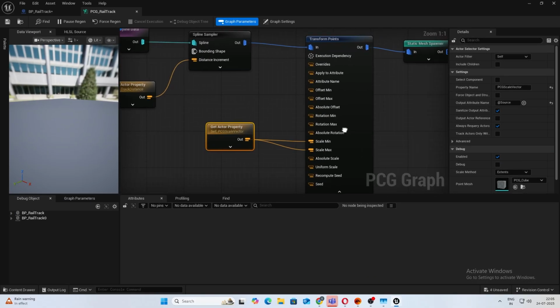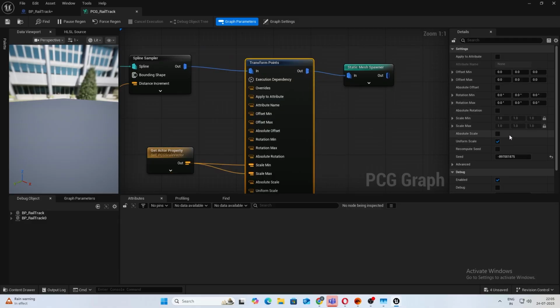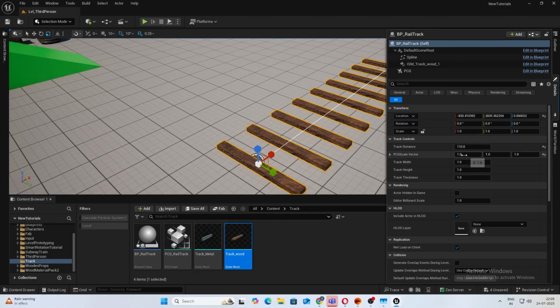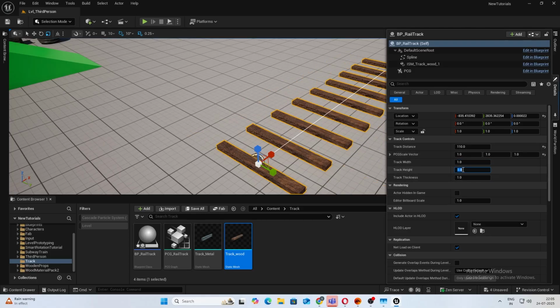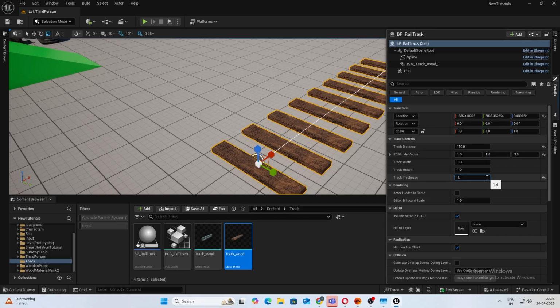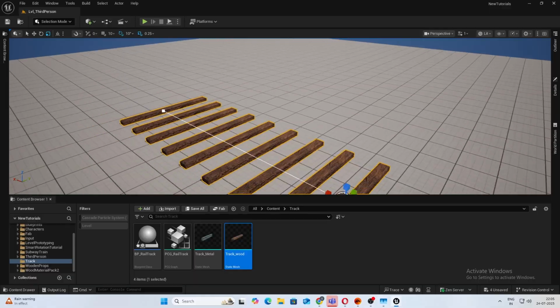Open up your PCG file. Inside transform points, actually delete uniform scale and add absolute scale. I think that is the issue. And yeah, track width, you can see, can increase from here. Track height, also my track thickness. Perfect, just like how I want. So this is it for your track.